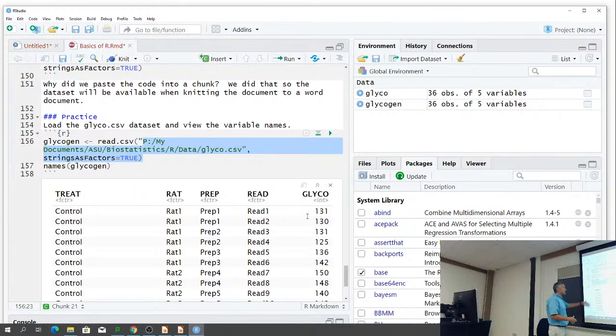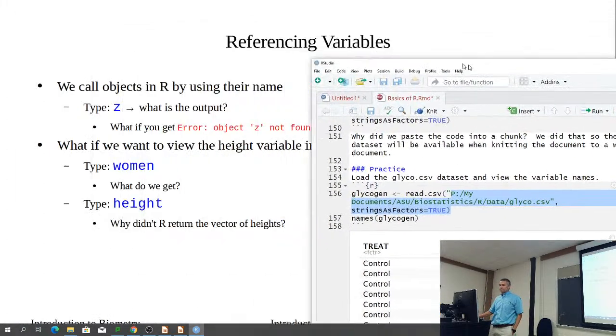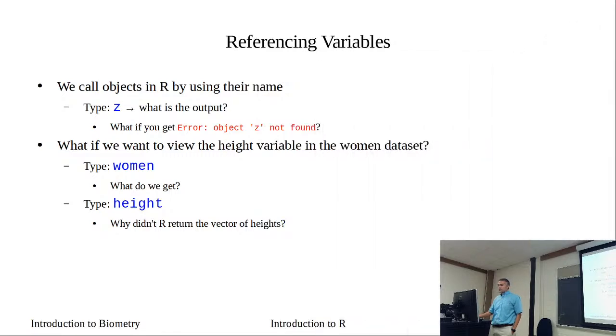So when we reference variables inside a data frame like this, we're going to have to tell R where those variables are found. And I've referred to this as referencing variables. Typically, we type in the object name and it returns the object. Well, glyco is not really an object. It's not an object in R. It's an object in a data frame.